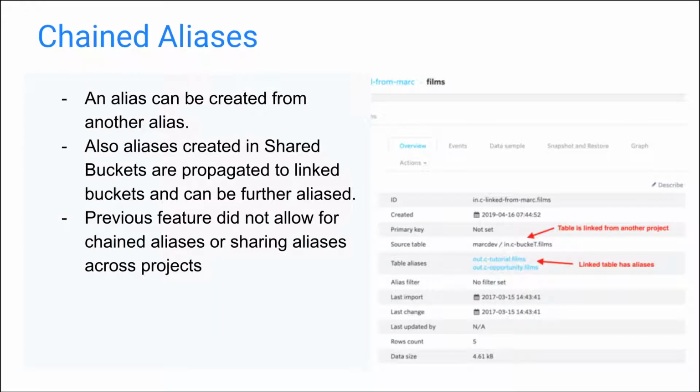You can also in storage create aliases. You can think of aliases as a copy of the table that is an exact mirror copy all the time. So let's say I create an alias of some table, then I change my original table, and this change will automatically be reflected in the alias as well. You can share aliases into shared buckets, and then these can be aliased further or shared further, etc.